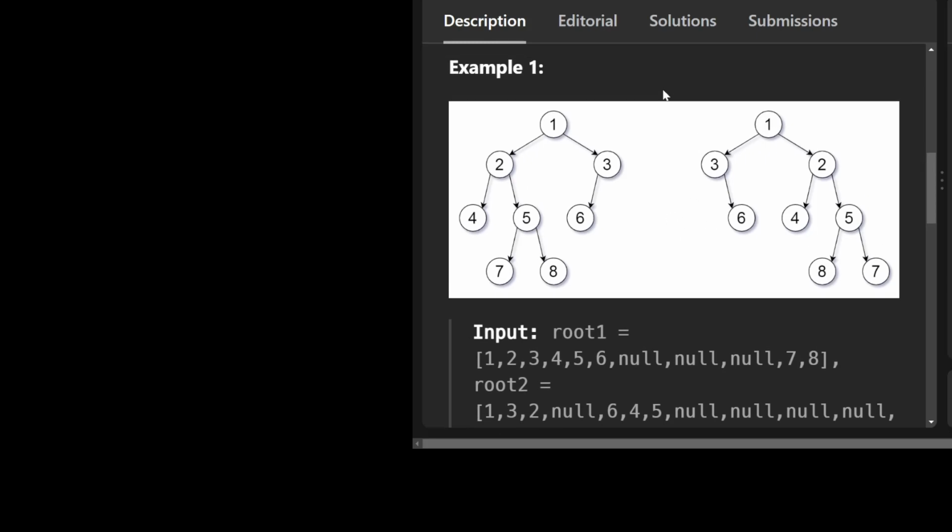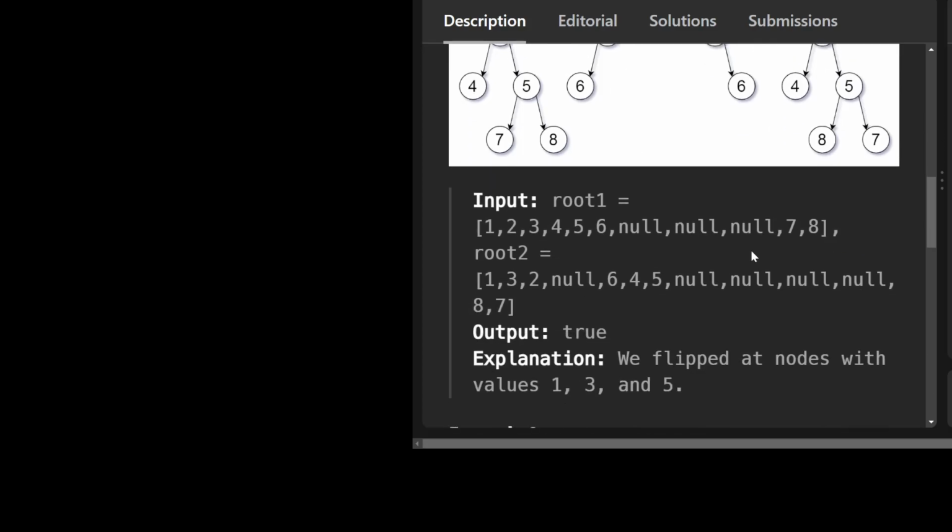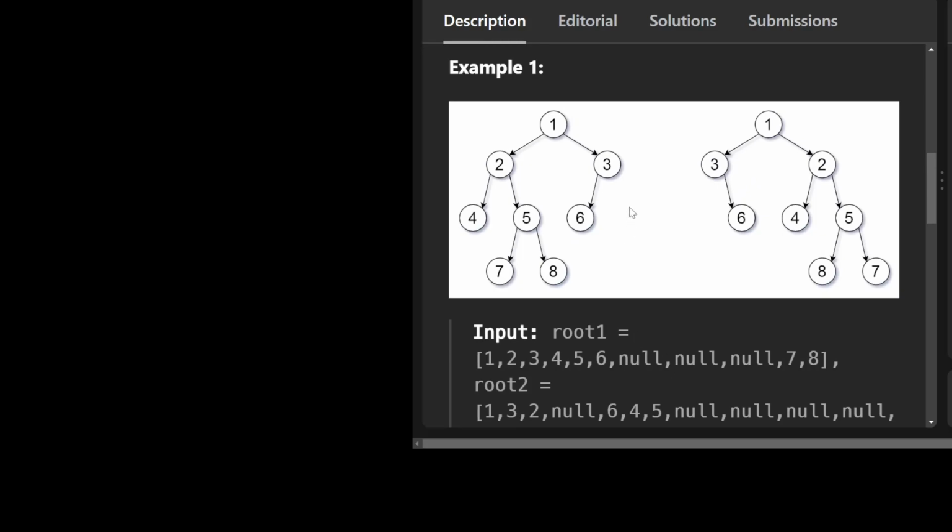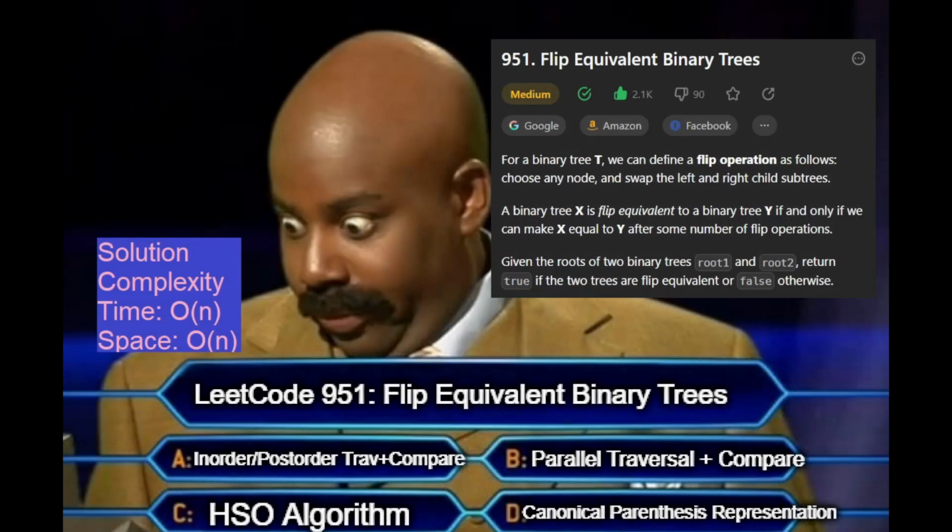If you placed a mirror down the center of this, you can see that they'd be identical. And as is explained here, if we flip the nodes at values 1, 3, and 5, we would have an identical tree on the other side. So, let's take a look at the methods we can use to determine whether binary trees are flip equivalent or not.